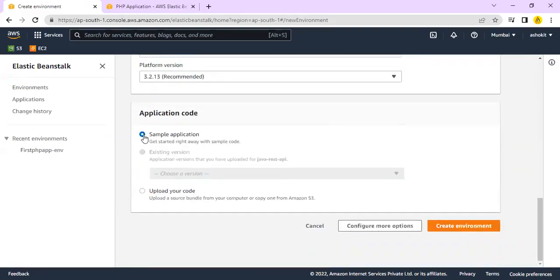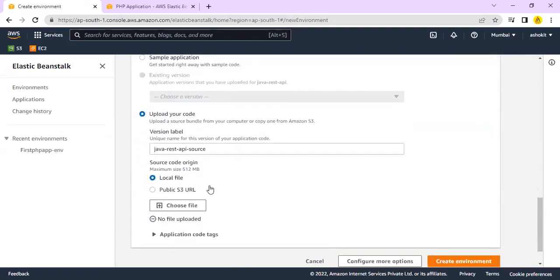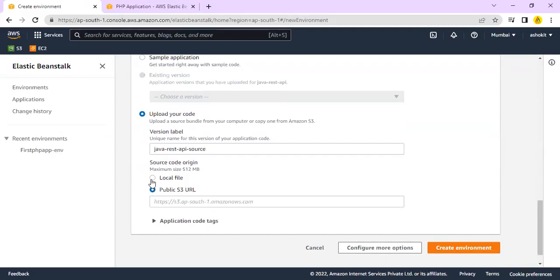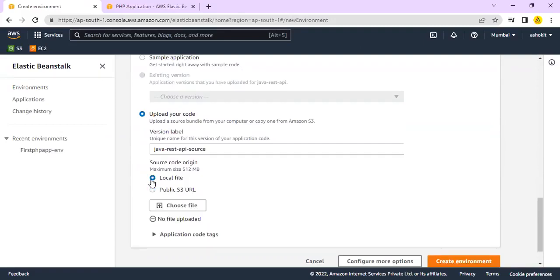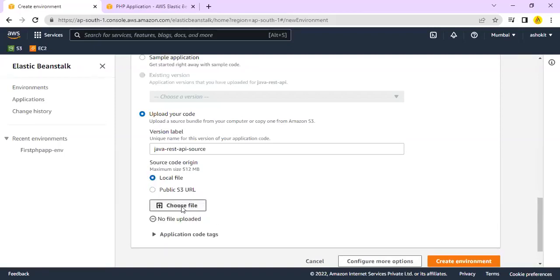Do you want to go for a sample application or do you want to upload your code? Upload the code. How will the Java application be uploaded? Jar file or WAR file. Is the file available in S3 or in the local machine? File available in the local. Now choose that file.